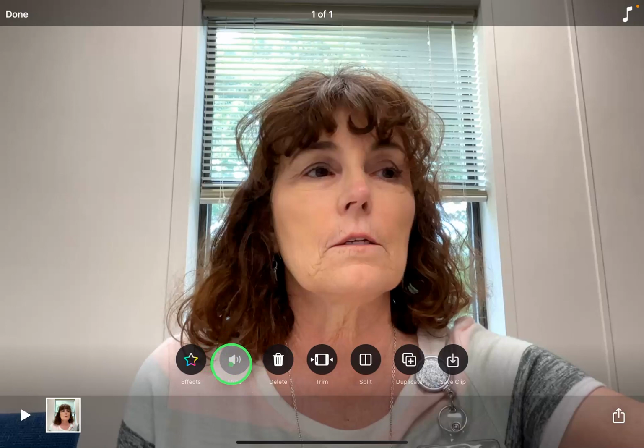You can mute this so that when you record the video, if you decide you don't want the audio in there at all, you can come into that clip and you can turn the audio off, and then you don't have any background noise or any noise coming in whatsoever. So it will turn all of the audio off.